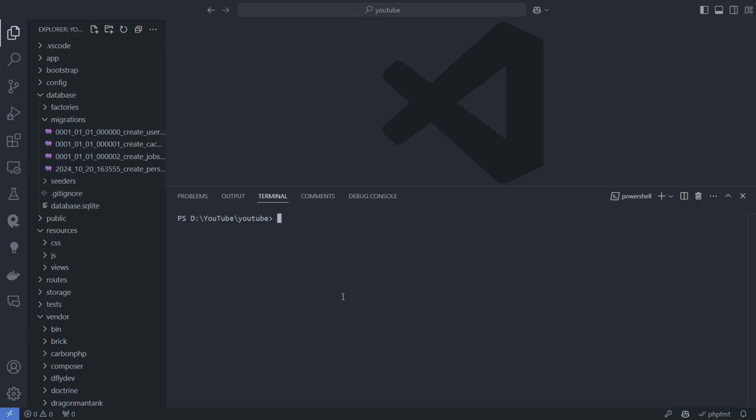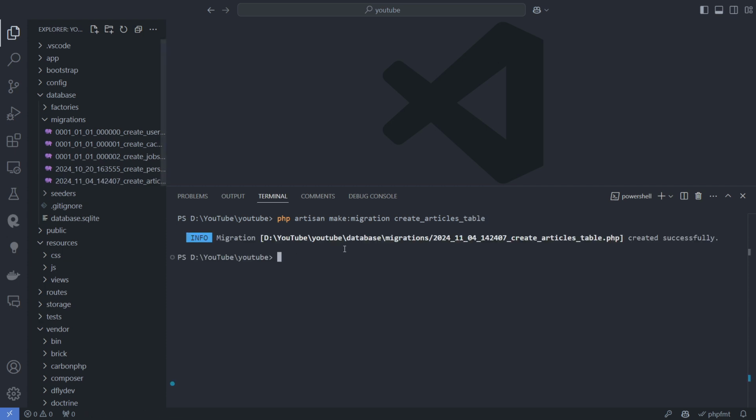Now, let's create a migration to add a new table to the database. I'll create a table for articles, which will include columns like article title, description, content, etc. Open the terminal and type the command php artisan make:migration create_articles_table. As you can see, a new file has been created.